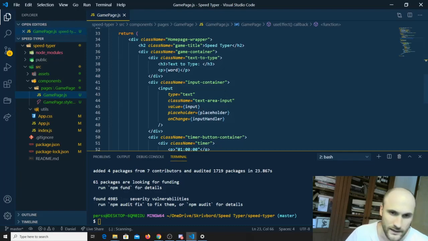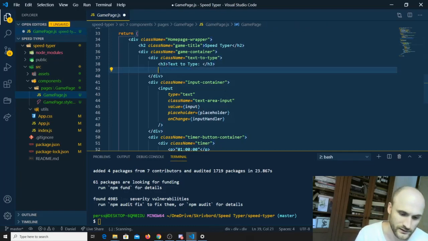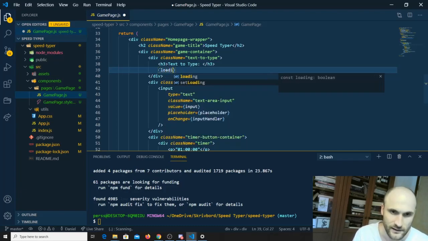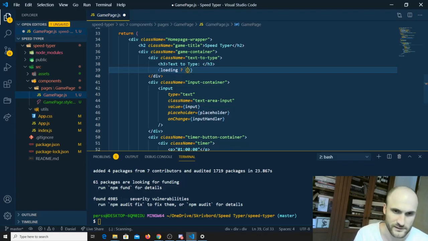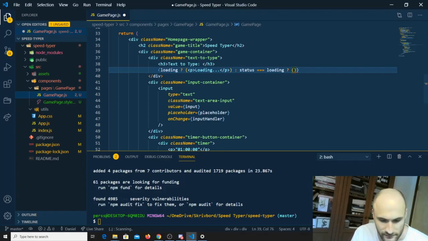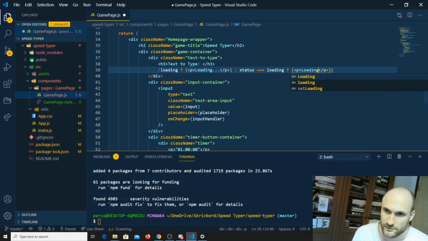We're going to go inside here, and we're going to do some conditional expression here. If loading is true, then we want to display a paragraph which says loading... Else if the status equals loading, I'm going to go through what status is in a little while, then we want to set the paragraph to loading also.